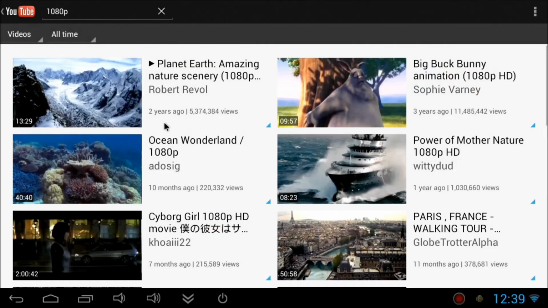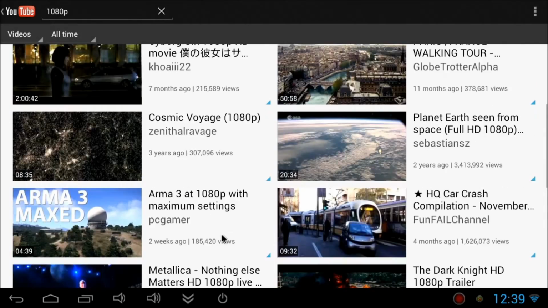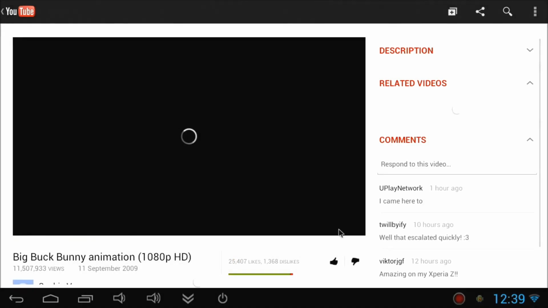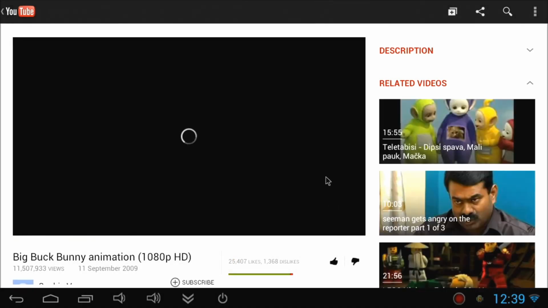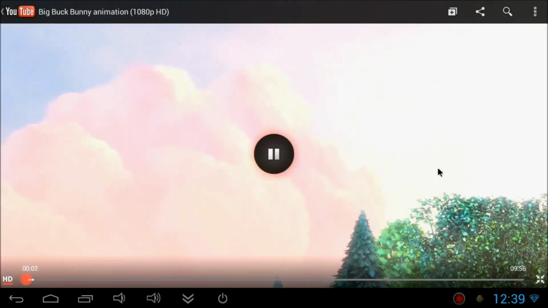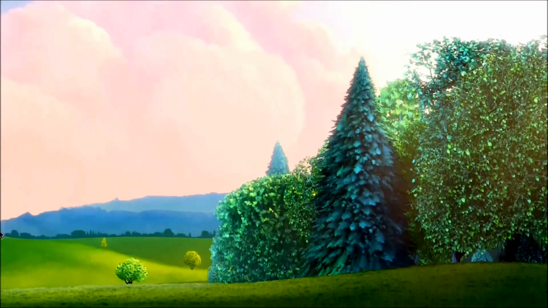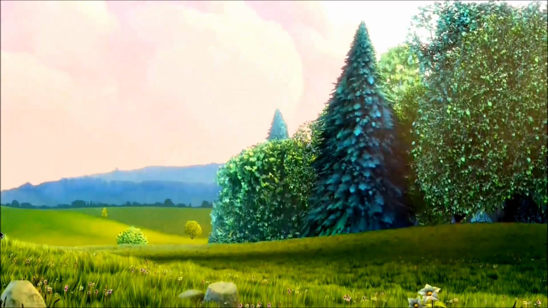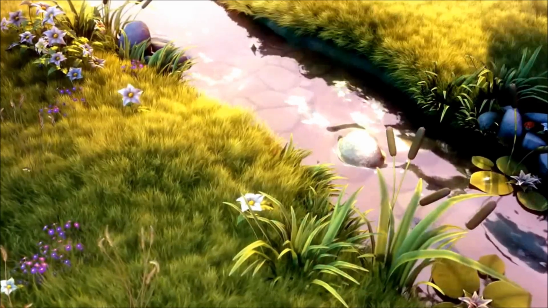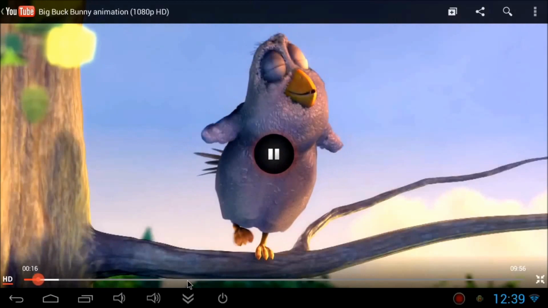Here you go. Let me choose Big Buck Bunny, which is a 1080p HD video, and it works really fine. It loads instantly, and the full screen looks amazing. It works perfectly with no problem at all. It's really nice watching on a big screen.